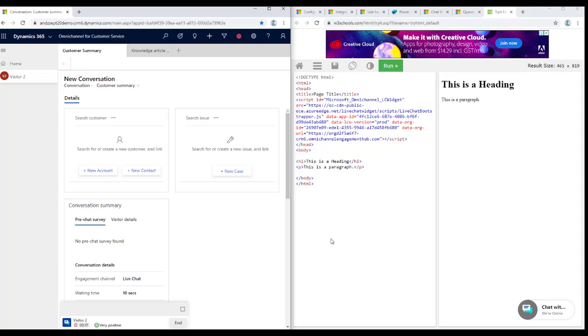So that's it for today, guys. We have completed the setup for a Power Virtual Agent bot that can transfer to a human agent. It's all by configuration and no code required.